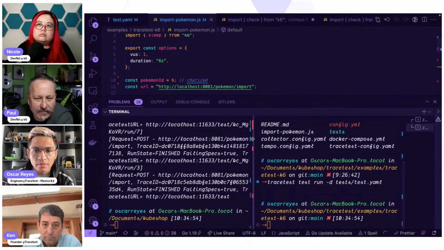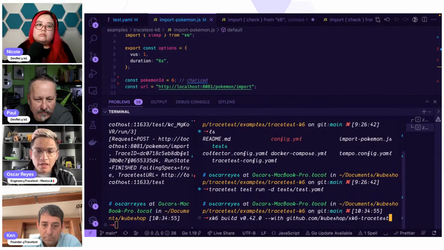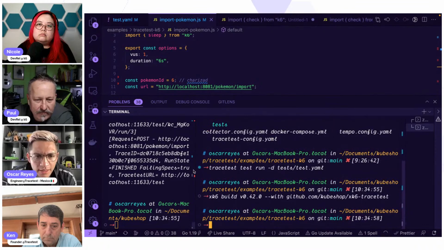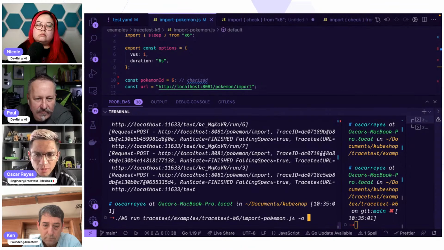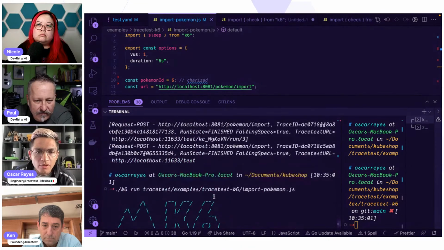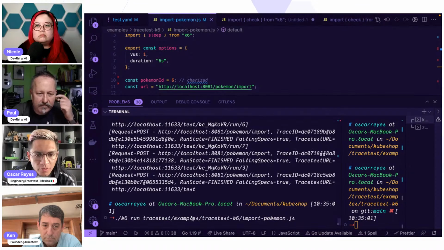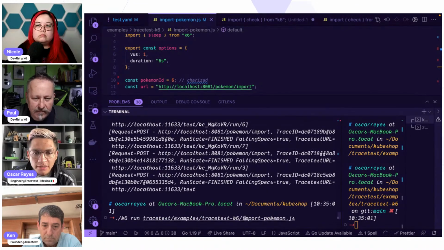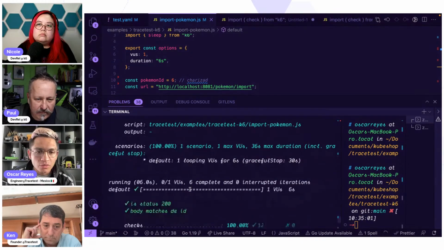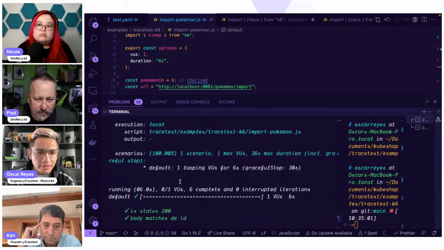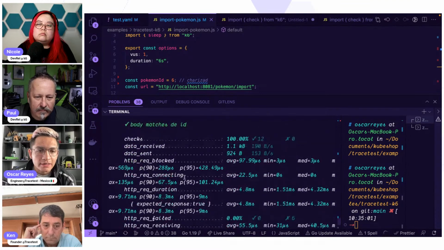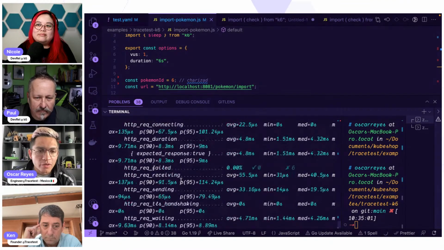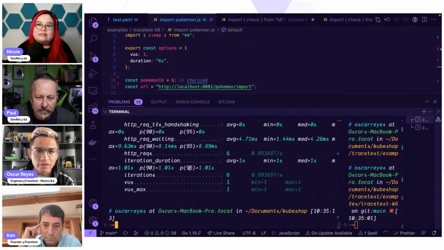I'm going to be running this example as you normally would with any K6 binary. So I'm just going to be running the script. It's called import Pokemon. As you can see, it's part of the examples folder: Tracetest examples, Tracetest K6, and you'll find a detailed way of getting started with these two tools combined. Now back to the test, we see that the status is 200 and the body matches the ID. And I see the summary from K6 about the duration and the load test results.